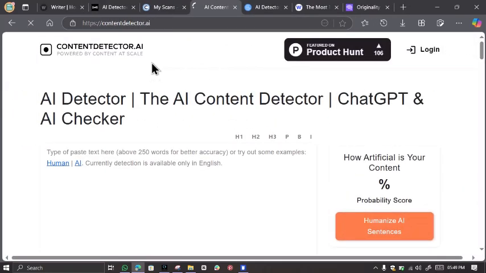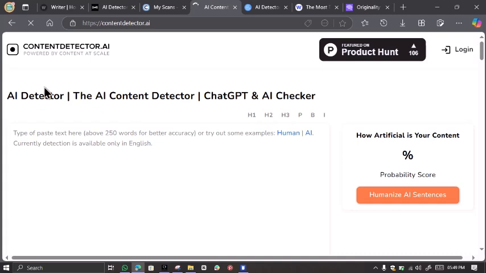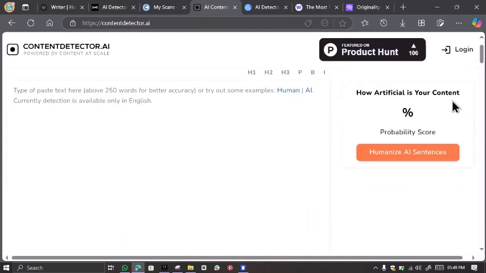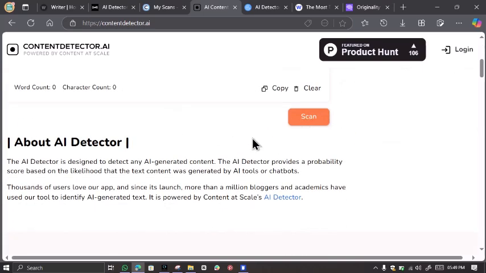Number 4 is Scale. Here it is, AI detection. You can see AI detector, AI content detector, ChatGPT, and AI detector checker. So how artificial is your content will give you the probability here. It helps you to humanize. So you just paste the text here, above 250 words for better accuracy, and then it will scan it. It's as simple as that. So it is a convenient option for those who want to use AI and also want to detect if the work or the written stuff was done by AI.